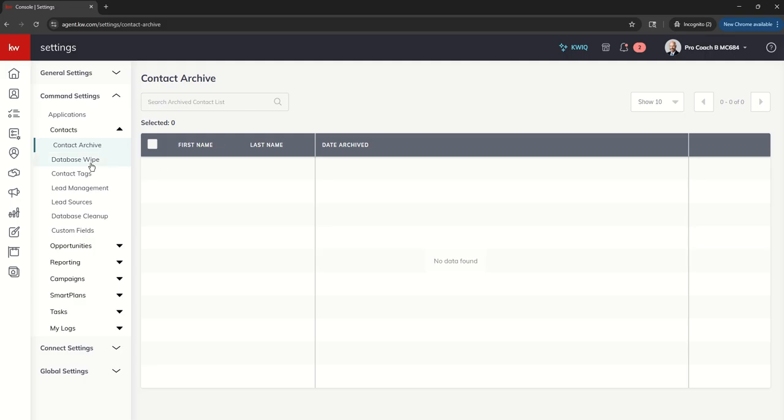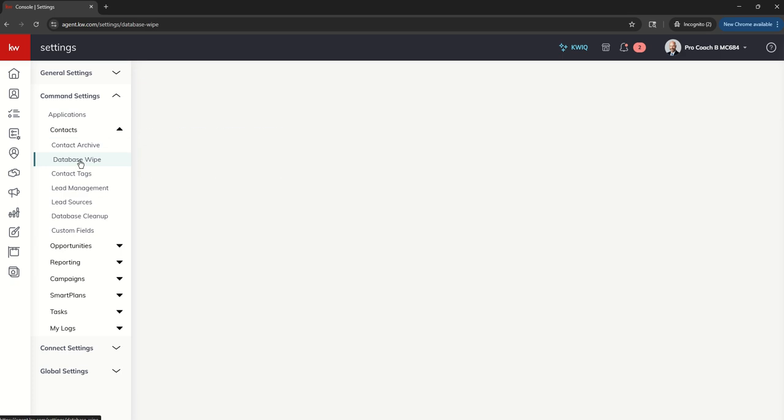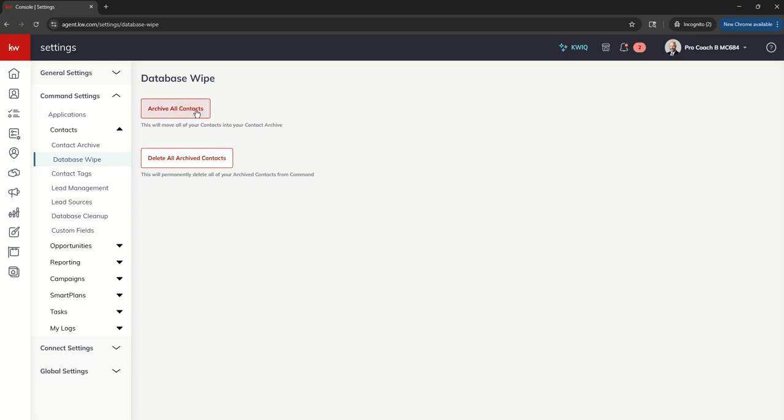We're going to go into what's called the database wipe. Now, this is a very severe action that will, again, ask me how I know, delete your entire database through a two-step process. The first thing we're going to do is archive all contacts. That's going to move every contact in your database into that purgatory style holding cell that we just saw, and they'll all still be in your database. You just won't be able to see them.